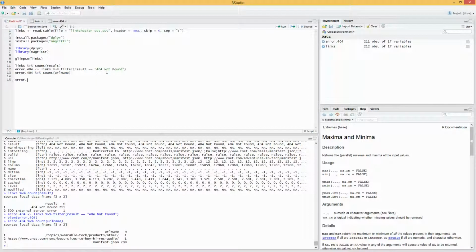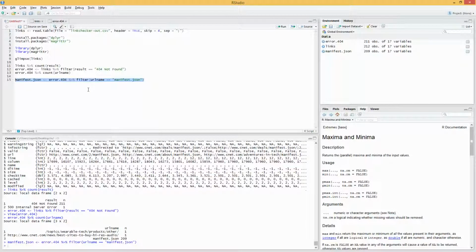We'll take the error.404 data frame and pipe it again into the filter command. This time we filter for the URL name equal to manifest.json. We're just going step by step, and we discover things along the way. We'll store it in a variable called manifest.json. Run that command, and we see that it has 209 observations, which is consistent with what we saw down here, right? Manifest.json has 209 occurrences.